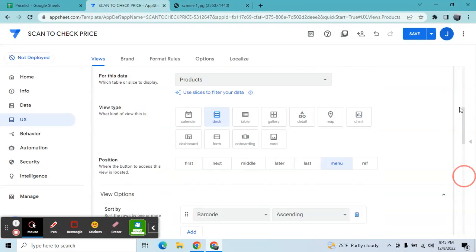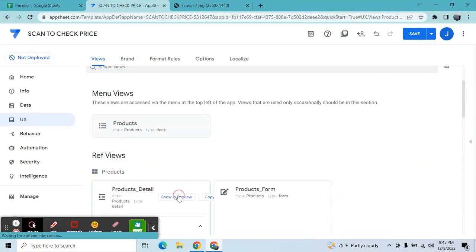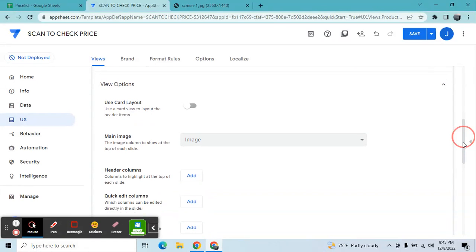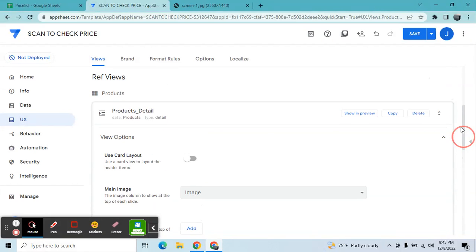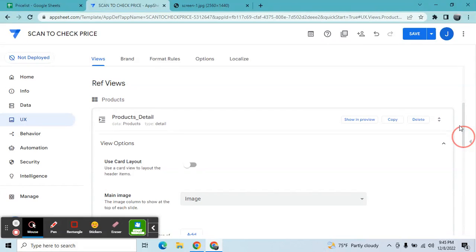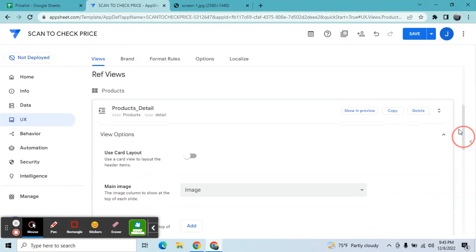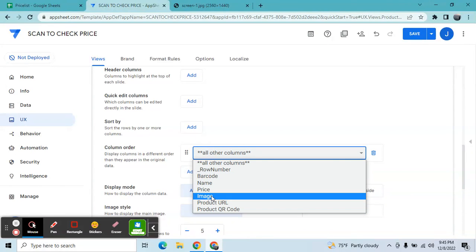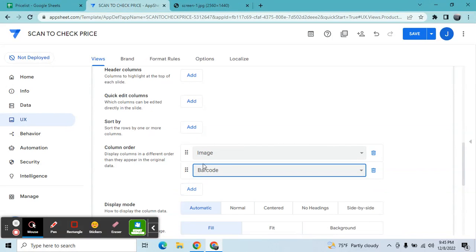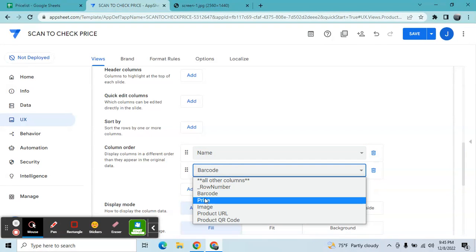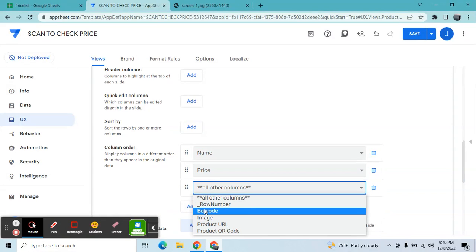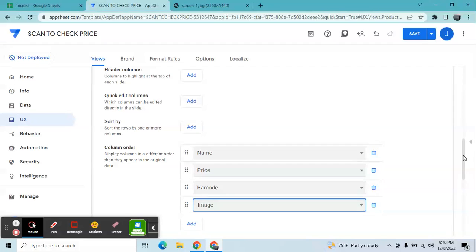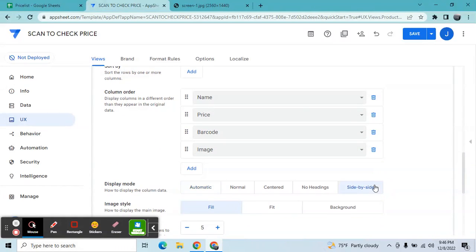Once you're done with that, go to product details. In the product details, this is where you control how the customer sees it and how the design looks. This is the most important part, because your customer will not see all your products. Once they scan the QR code, they will only see a specific product based on that QR code. So here, what we're going to do is the column order. I want them to see first the image of the product, then the name of the product, then the price, and then the barcode. If you want to let them see the QR code as well, it's fine, but I think it's not necessary. So I will keep it side by side and fit.